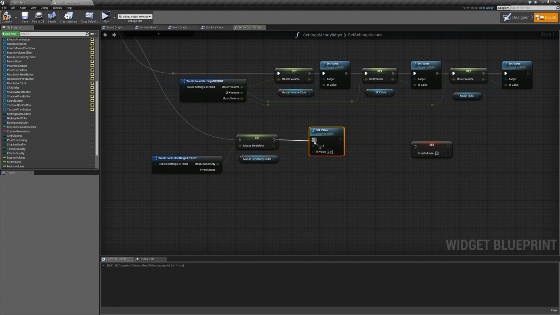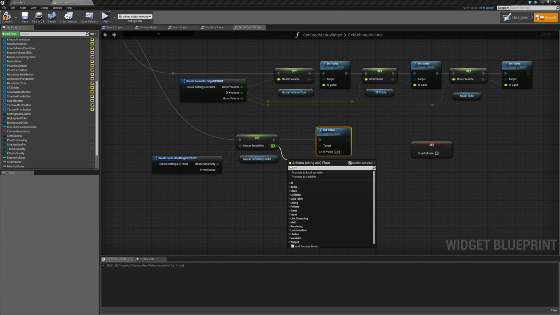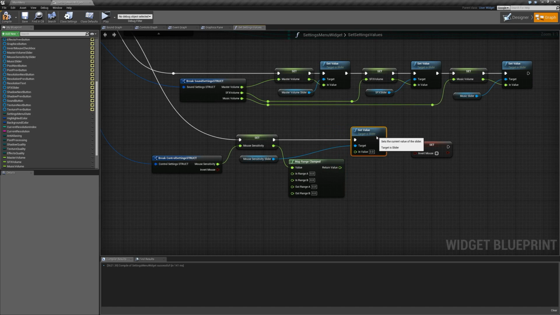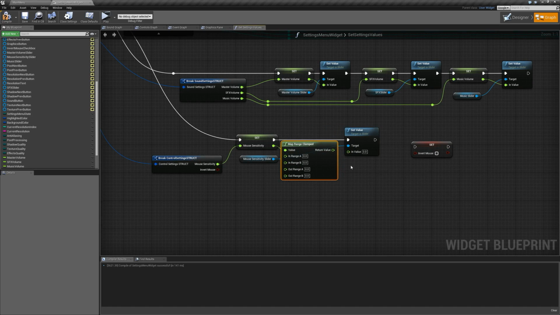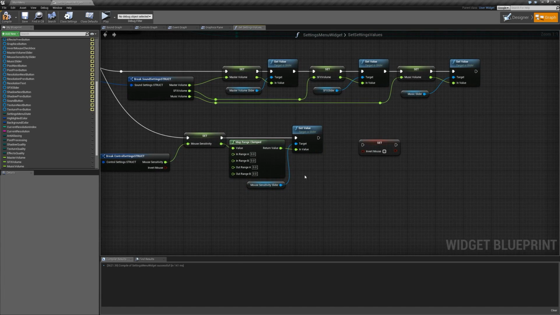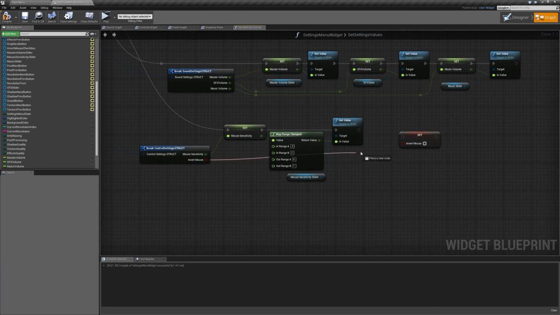And then in between setting the value for this, we're going to have to map it to a new range. And I'm going to select Map Range Clamped. We'll fit that right in place, and we'll plug the return value to our in value. And then for the in range, we set it to be between 0.5 and 2. And then for the out range, I'm going to set this to 0 and 1. So it's going to take our 0.5 to 2 value and convert it over to a range within 0 and 1.